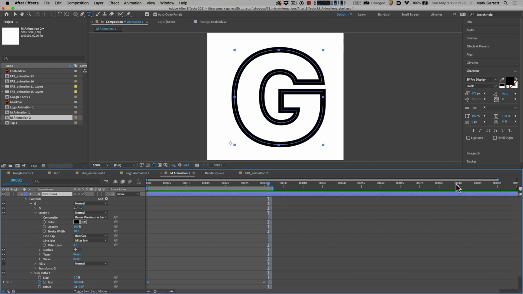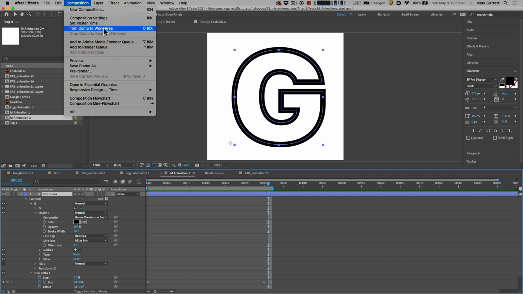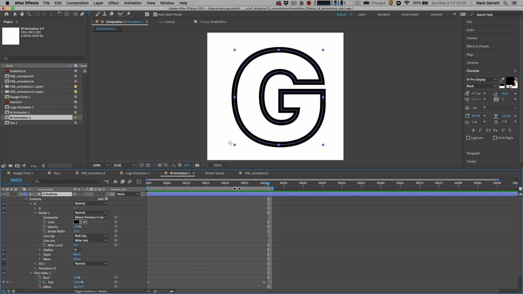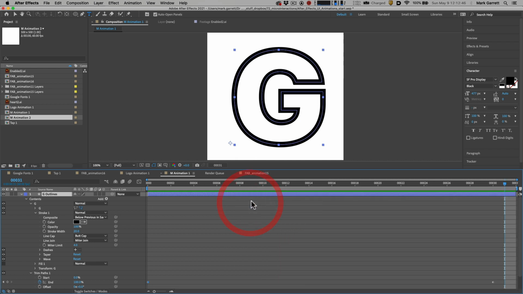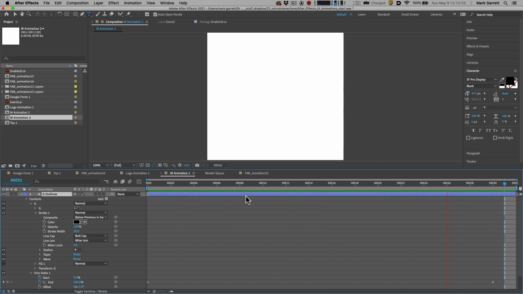So my comp is actually longer than that. I think it's 100 frames or something, but I don't want it to be that long because this is all done, right? So I'm gonna right click on the work area and say trim comp to work area. Or I could go up to comp and trim comp to work area up here, but let's just right click, trim comp to work area, and I think we're good. So if I hit the space bar, you'll see what that looks like. The space bar will play your animation. I should have told you that earlier.